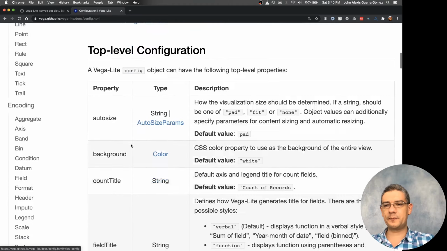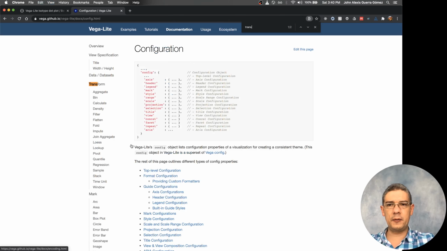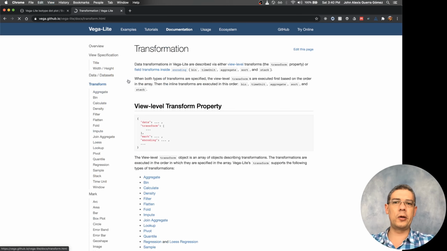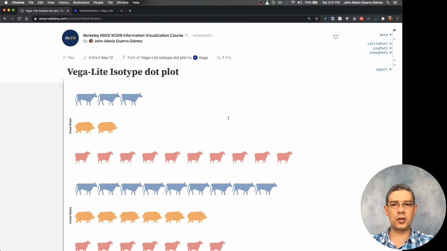In the same way, if you take a look in the documentation, I wonder if I have it here. Yes, here are all the operations that you can do. Remember that I computed that row number in there, so that's another way of putting that in there. So hopefully you can use that to create more custom-made charts in Vega-Lite and force them to make what you want.